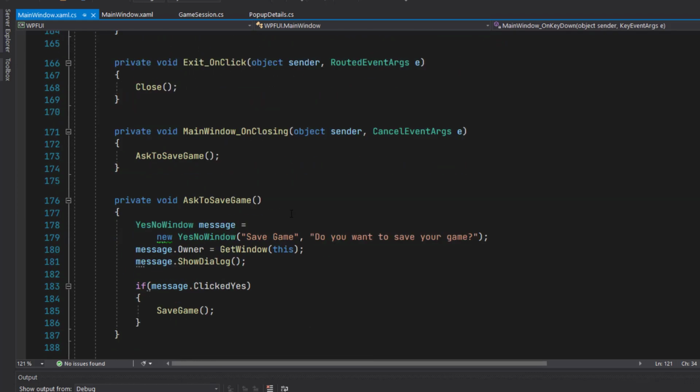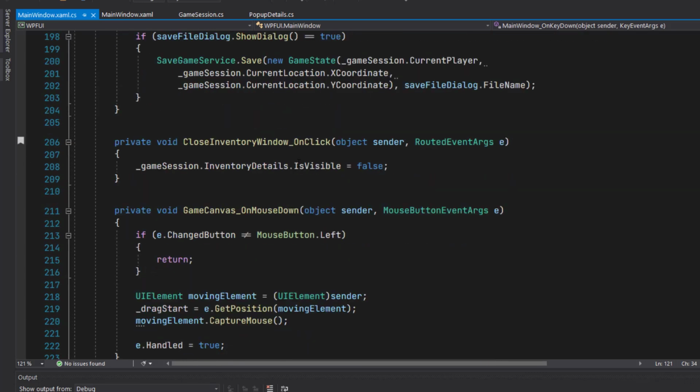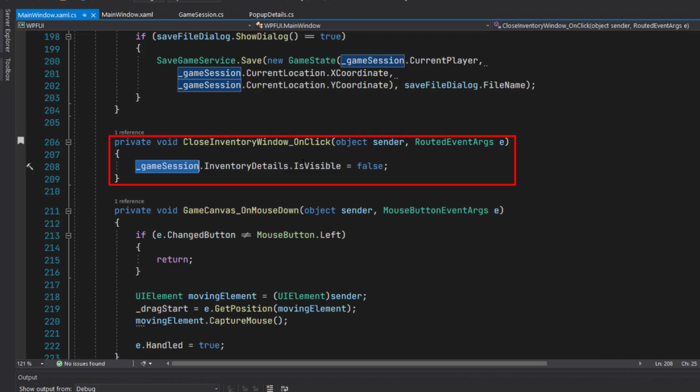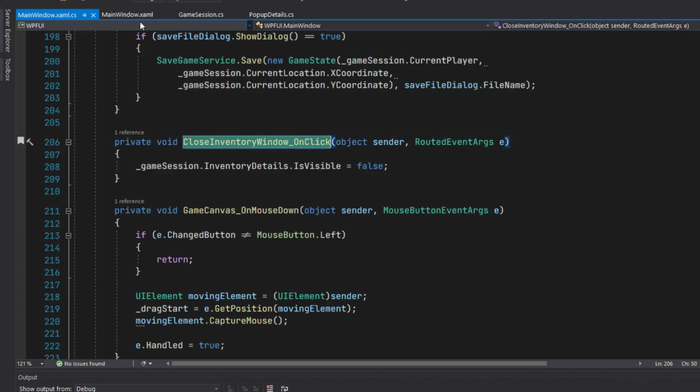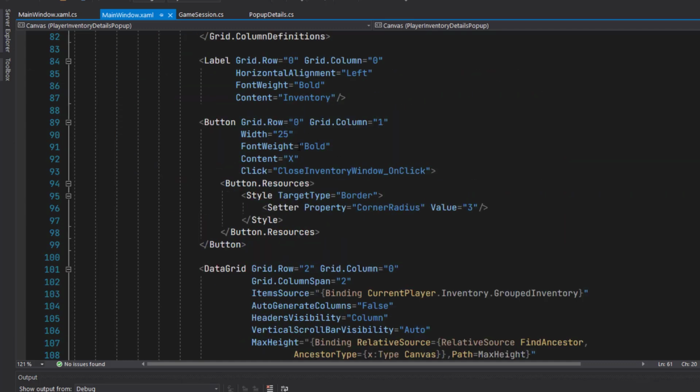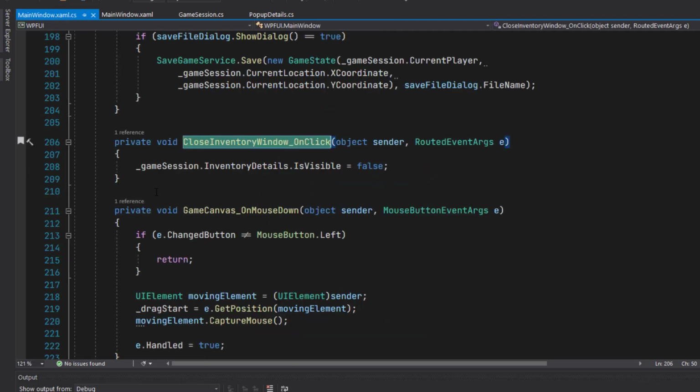Then down starting on line 206, we have the new functions for the inventory details canvas. We have this close inventory window on click, which is where we set the game session inventory details is visible to false. And this is the event we have for the X button. So if they click that X in the upper right of the canvas, if they click that button, then we're going to say inventory details is not visible.